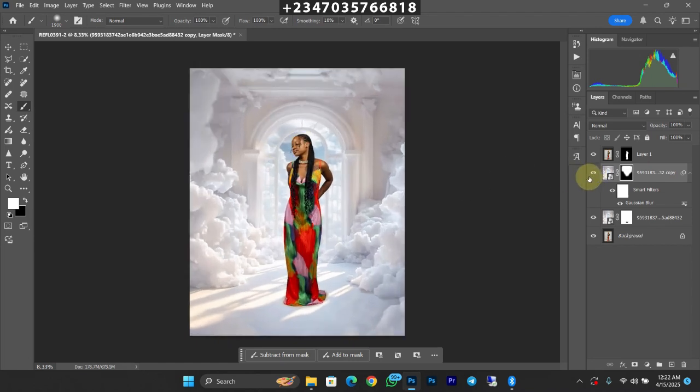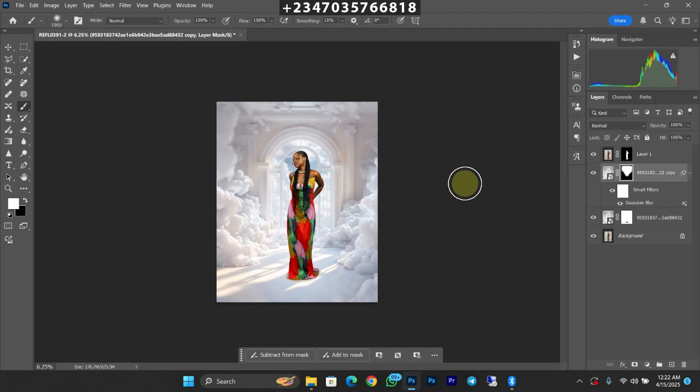So here's the before and after of that. Here's the before of it, and here's the after. Look at how clean and how sweet our picture looks. And see the way we just transformed our background in less than 3 to 5 minutes.